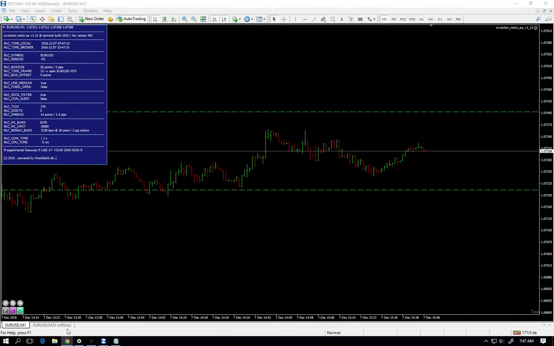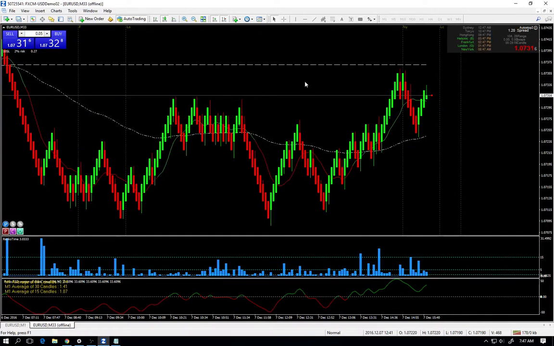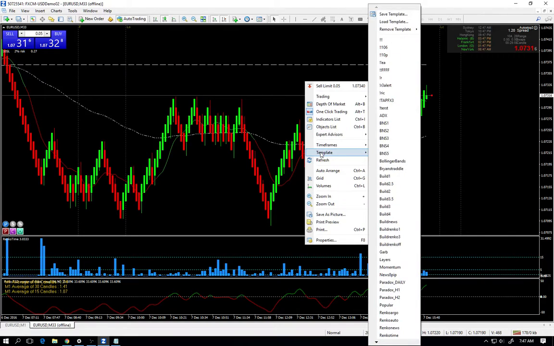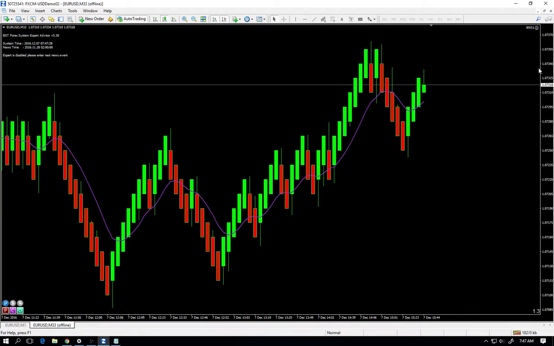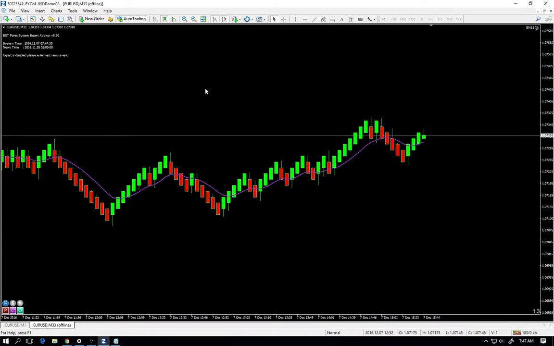So if we jump over here, Euro USD, what we can do is go to template, and these templates are in there. You notice I have BNS 1, 2, 3, 4, and 5 now. That comes from Mega. You have it available. Grab them. Just do BNS 1, then hit F7.